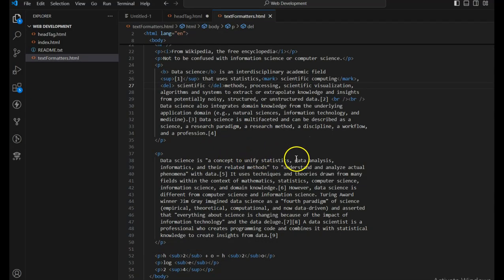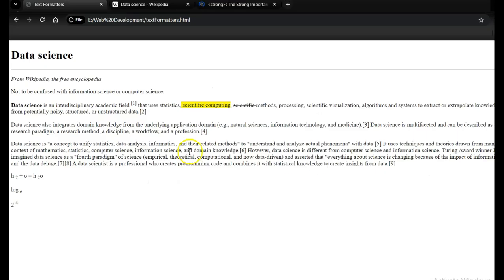So I'll go back here. Let's say I want to make this bold firstly, so I want to bold this entire line. For that, I will go ahead here and use the tag called B, and I will bold all these contents. Now I'll go back to my output.